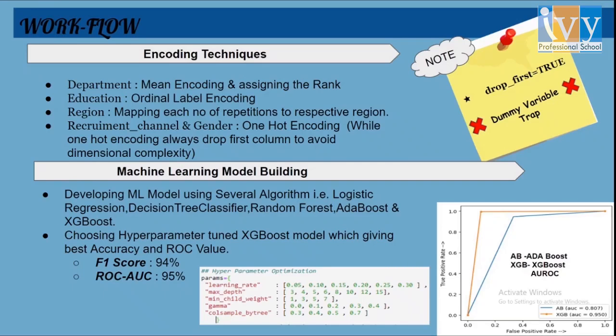So coming to encoding techniques, there are several categorical variables in our dataset. For the department categorical variable, there are several unique values. I have calculated the unique repetitions of each department value, then calculated the mean and assigned the rank value according to the mean. For the education ordinal categorical column, I have used ordinal level encoding, which refers to assigning a higher rank to the higher education level.